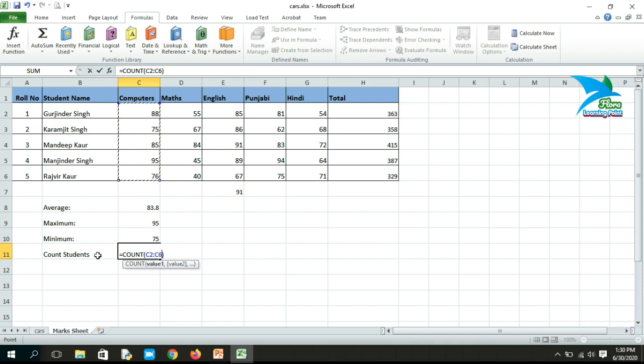So when you press enter, it will count the number of students, or you can say that it will count the number of values in this selected range. Presently we have 1, 2, 3, 4, and 5, so it will return 5. So that means in this way you can count the number of values also.